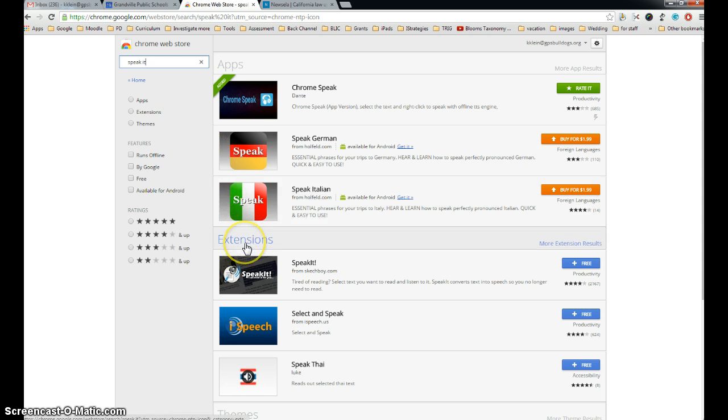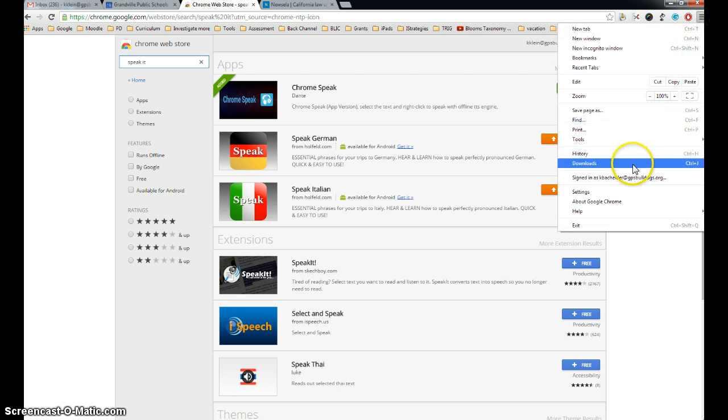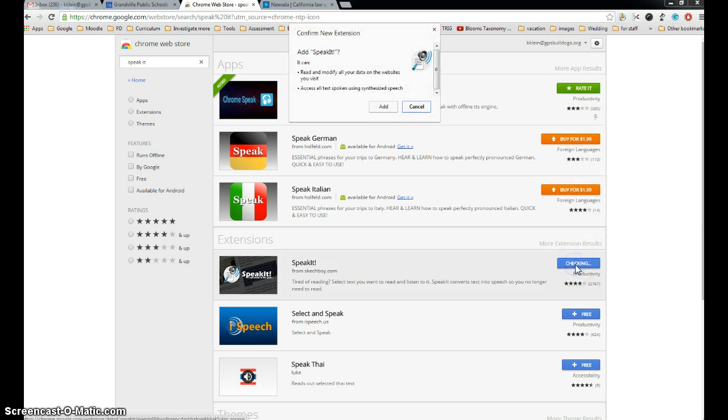So I'm looking down here under extensions and I see Speak It, and I'm going to hit the plus sign where it says free. Now before you hit free, just double check, are you logged into the Chrome browser? If you're logged in, you should be signed in right here under your name. Okay, so now I'm going to say free and hit add.